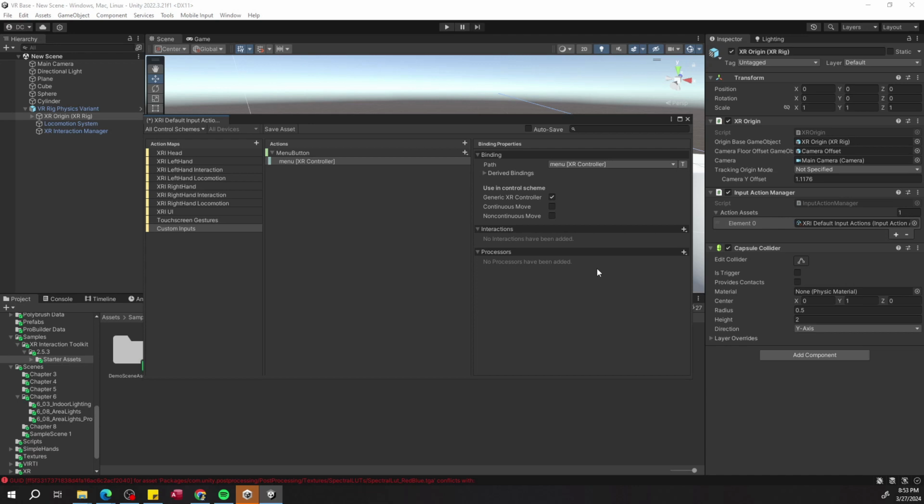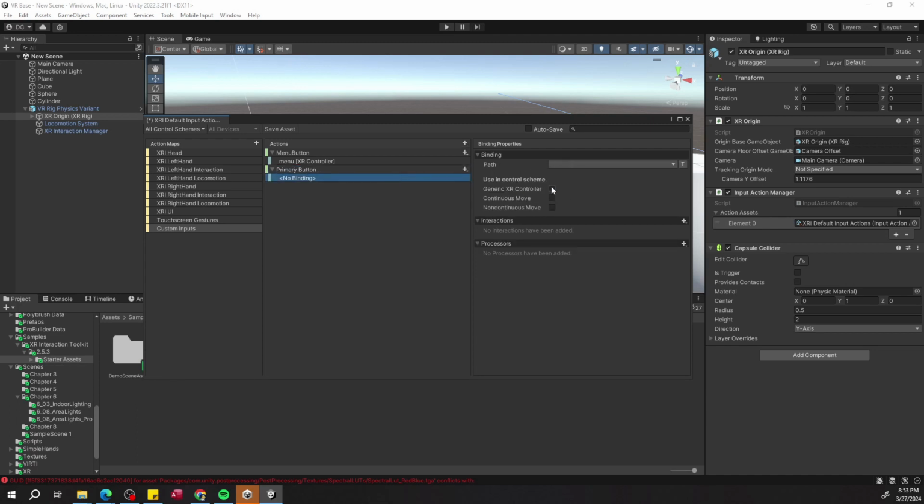Now we can do the primary button. So to add a new input action, click the little plus up here, and call it primary button. I'll also set the action type to button, and for the binding, I'm going to click generic XR controller again, but this time the path will be XR controller, optional controls, primary button. It's already navigated to this area for me on optional controls, so I just have to click primary button, enter. Then I'm going to save the asset.